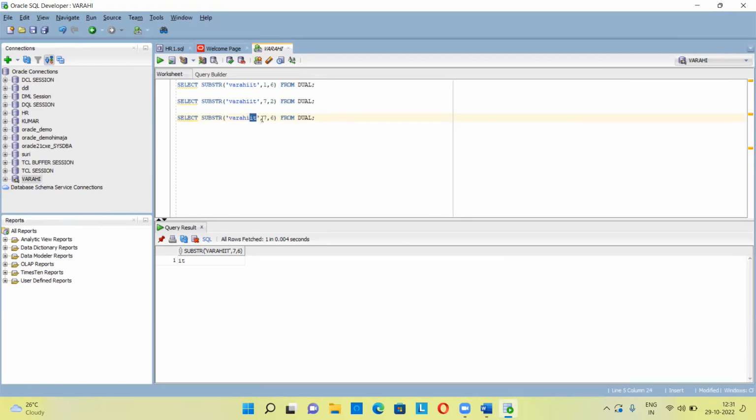That is fine. It will try to get 6 characters for you from there. How many are there? I have only 2. It will give only that much, but if they are there, it will try to give you 6 letters. That's it.